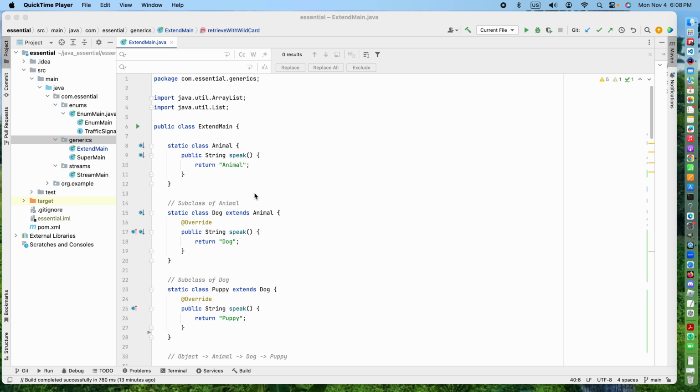Today I'm going to explain Java generics: how to use wildcards, super, extends, and type parameters. This is actually related to hierarchy.